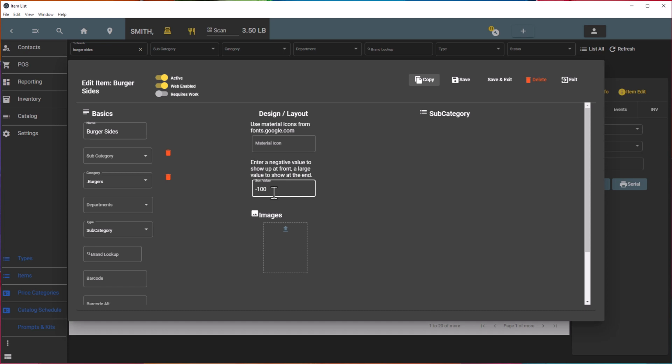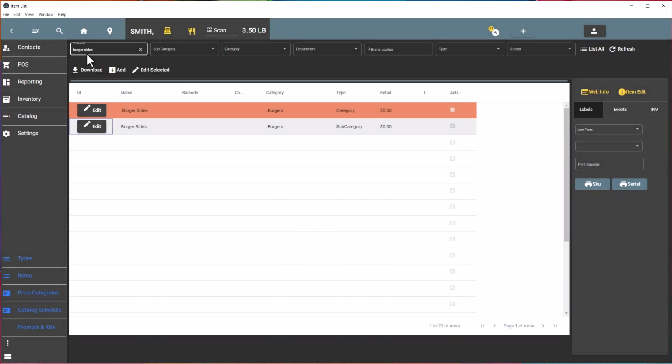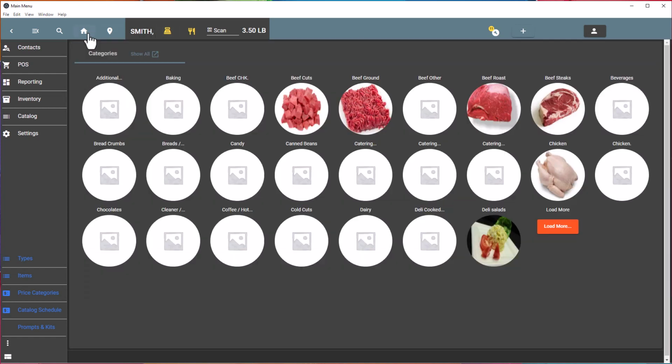So any values that have a negative value are going to show up first, and any ones with a large positive value are going to show up at the end. By default, all items get a 0 value, and then the menus will sort by the name. This applies to all the category menus, the department menus, and the type menus.